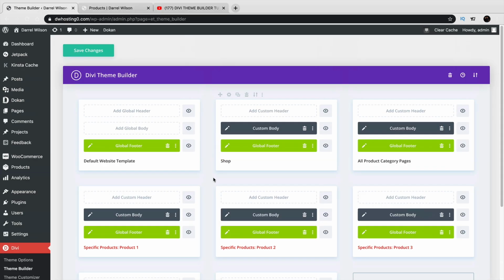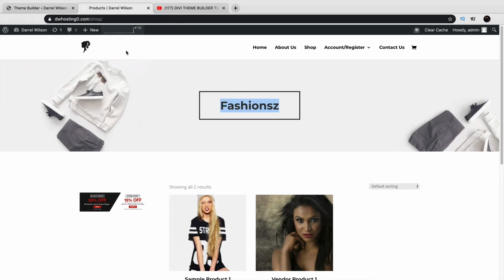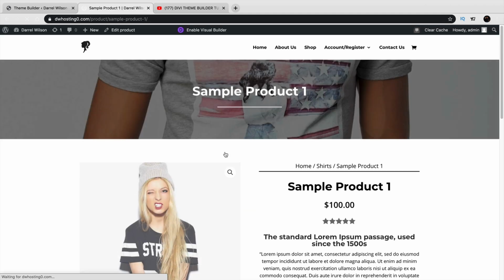So now that I've shown you guys how to create a custom shop page, I'll click on Save Changes again. I like to do that just to make sure I don't skip out anything. Right here we have product category pages. Now, product category pages are categories. So I do have one category called shirts. So right here, I'll click on this product.